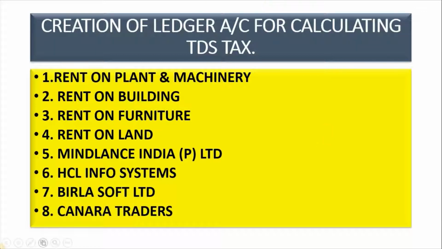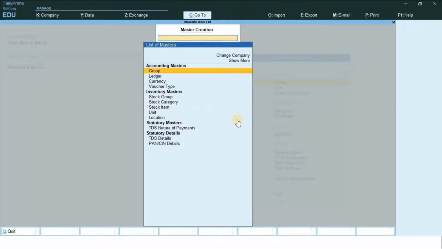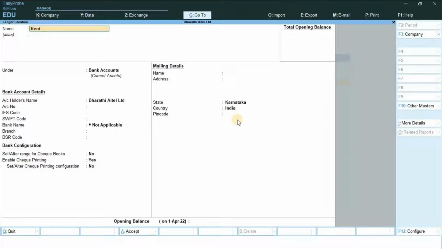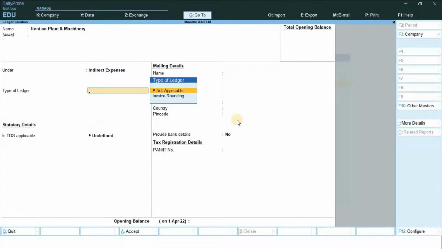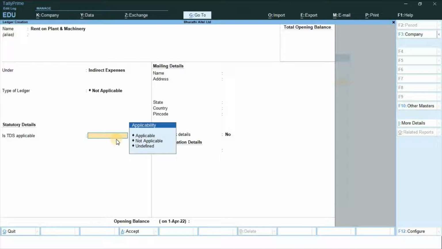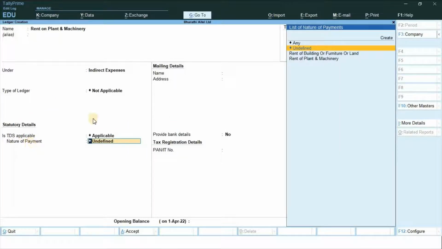Rent on plant and machinery, rent on building, rent on furniture, rent on land. These all come under indirect expenses. These are all expense ledgers. Escape, go to create, select ledger, create one by one. Rent on plant and machinery, under indirect expenses. Okay friends, now observe here: is TDS applicable? Press space bar, select applicable. For nature of payment, select rent of plant and machinery. You have to say this category is rent of plant and machinery. Select that one, that is called nature of payment. Accept.